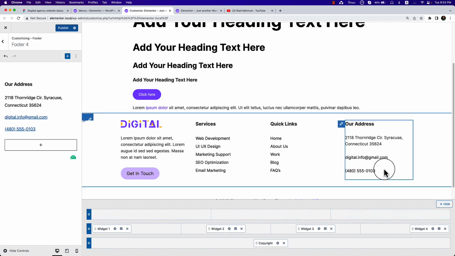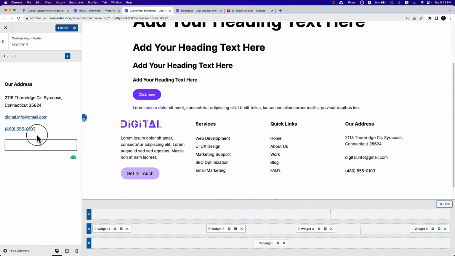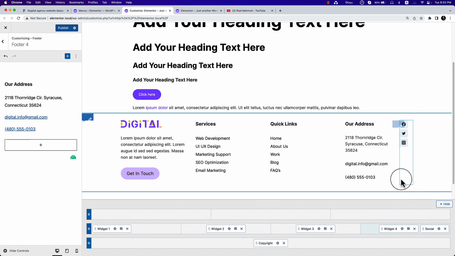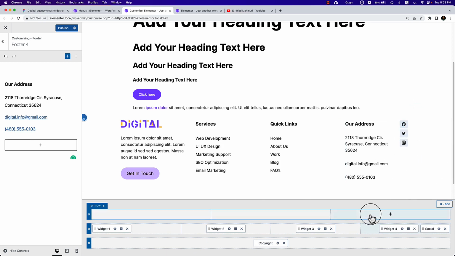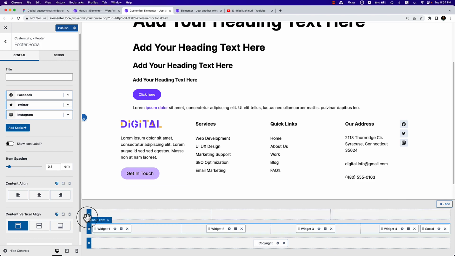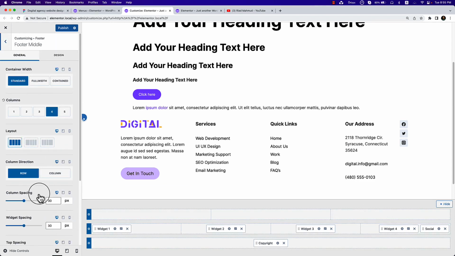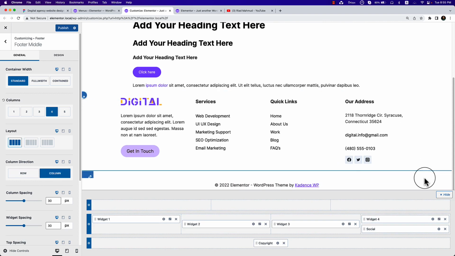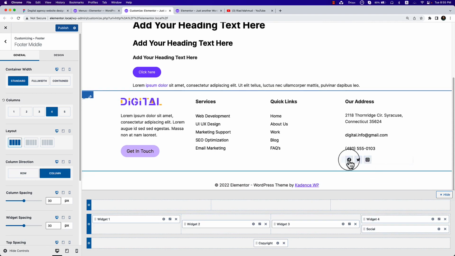So let's add social icon here from Kadence theme. Let's add social icon, and it's displaying this way. So how can we fix this? All you have to do is click on the gear icon and then select general, and here you can see the column direction, which is currently row. You have to select the column direction from here. That's it. And now as you can see, it's displaying in the perfect position.